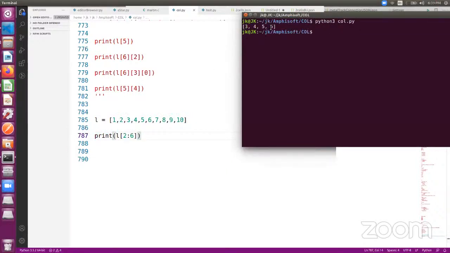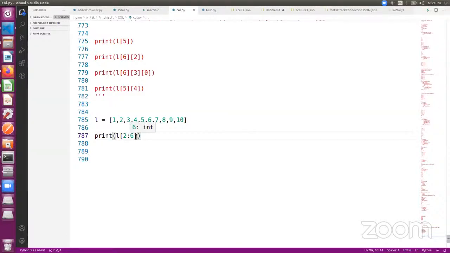So it is giving us a sublist. Again, there are three parameters associated with slicing. Two are the start value and end value, and you can also give the step size.